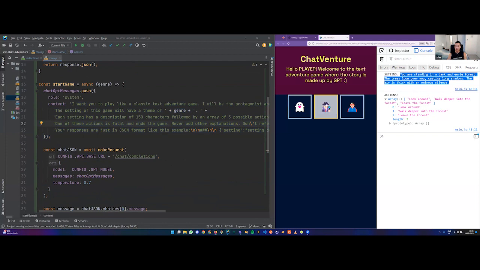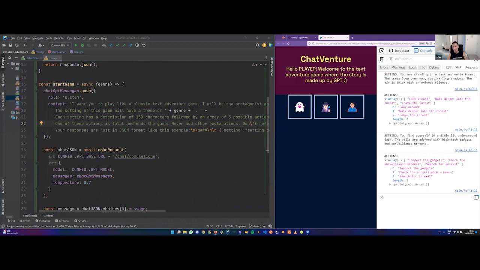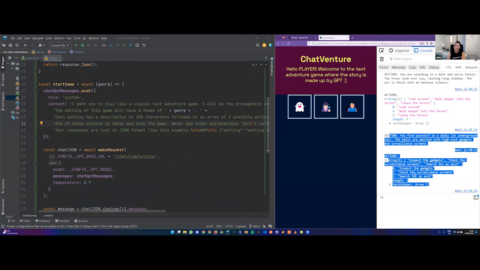So if, for example, I go and click on spy film here, I now have a different setting. You find yourself in a dimly lit underground lair. The walls are adorned with high-tech gadgets and surveillance screens. And the actions are inspect the gadgets, check the surveillance screens, or search for an exit. So all of this is just a response from the ChatGPT engine in response to the first request I have sent here.